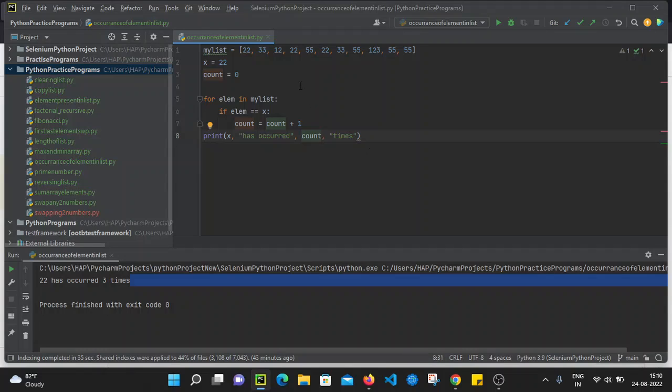And what we can do now, instead of x equal to 22, I can simply change this value. So let's skip to 55. And again run the file. So it will simply print 55 has occurred 4 times because in the list 55 has occurred 4 times. Right, so this is the first approach, and we are simply printing that value.